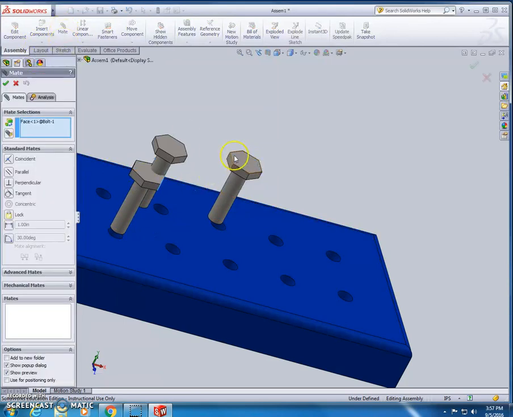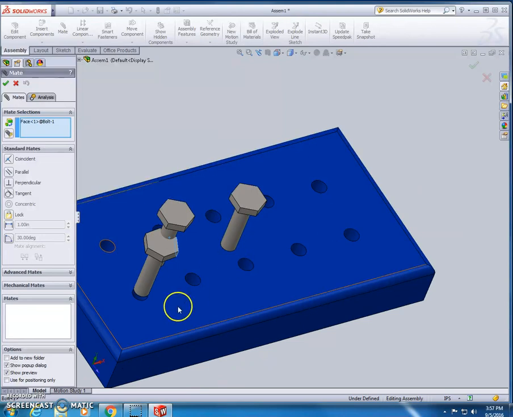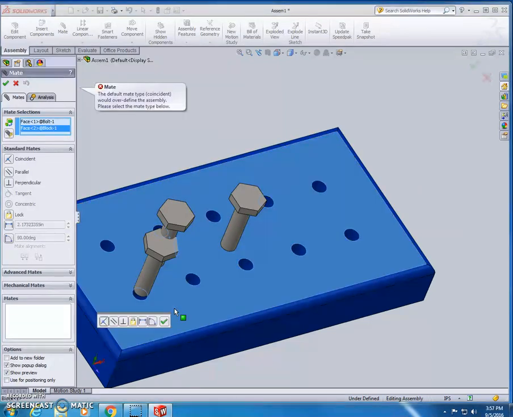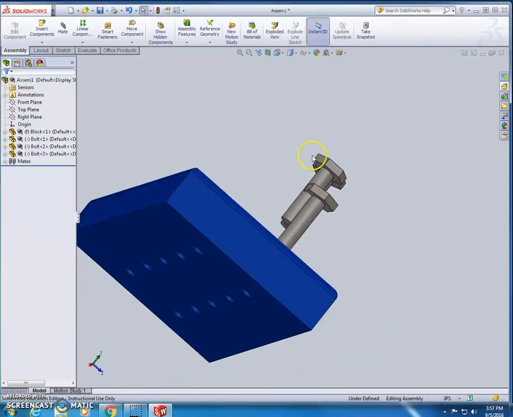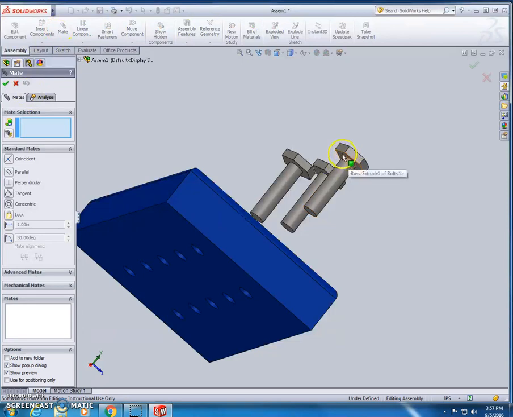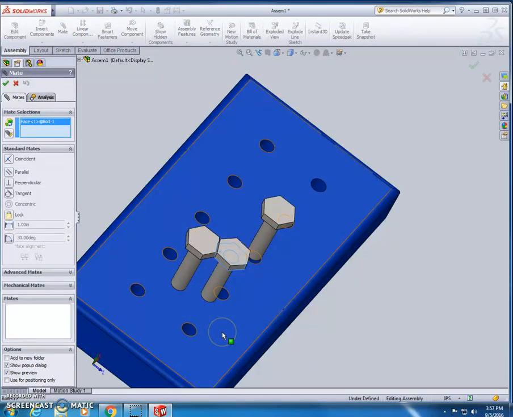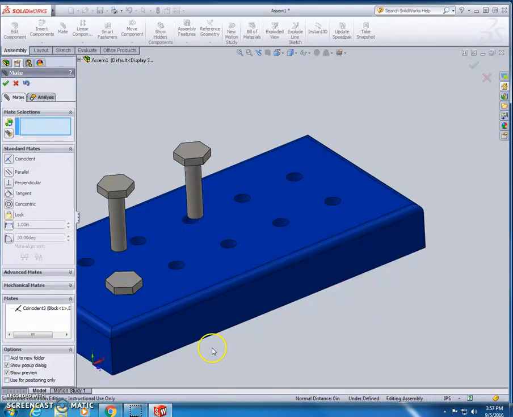Okay, I'm going to go back to mate, and next I'm going to select the bottom face of the bolt, and I'm going to select the top face of the block. And I want them to touch. It is having some sort of a problem right here. Let's see if I can figure this out again. Oh, okay, that's the bolt I want. Alright, the bottom face of that bolt, the top face of that block, there we go. And they're touching each other. Okay, check mark. Now I can go through and do that process with these other bolts.